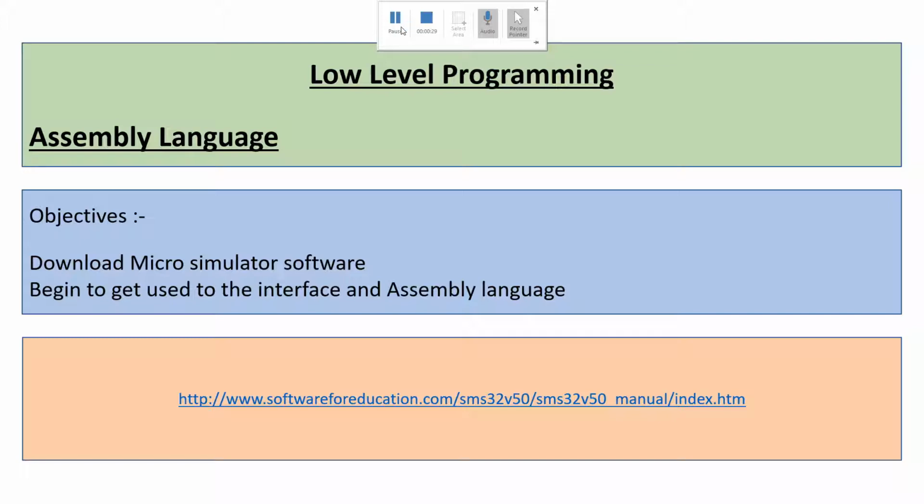So you're going to be using something called assembly language. Now assembly language is a type of low-level programming. Low-level programming doesn't mean that this is an easy language, it just means that it is the lowest form of programming available, so it's in code that the computer understands. It's not like your VB or anything like that. VB is classed as high-level programming.